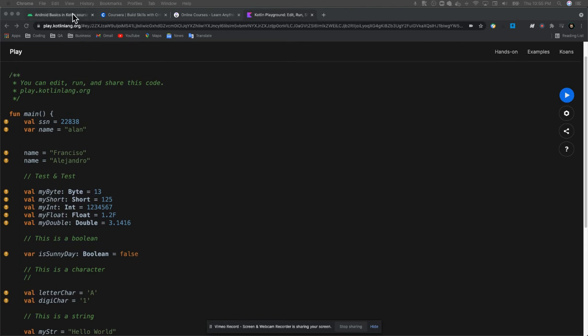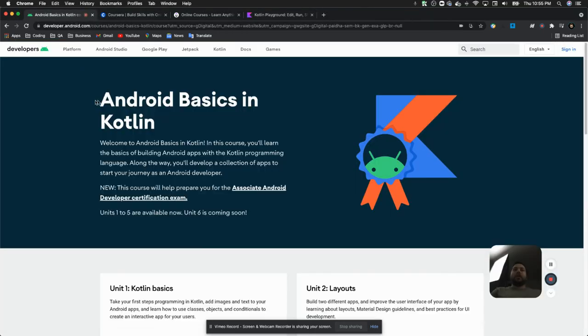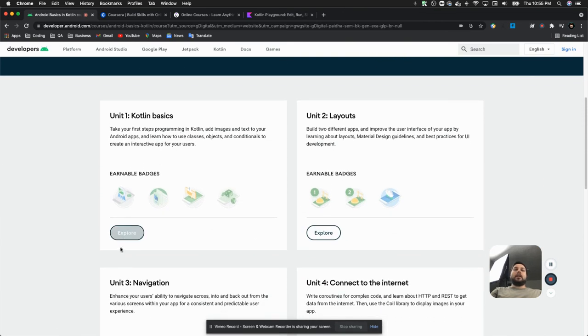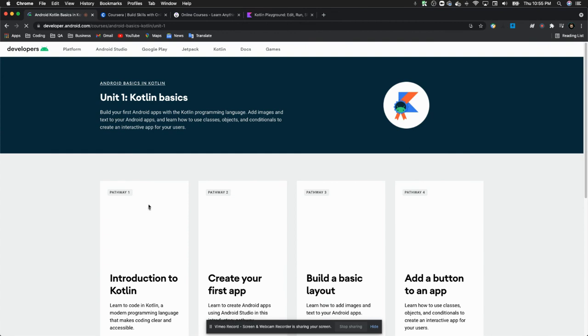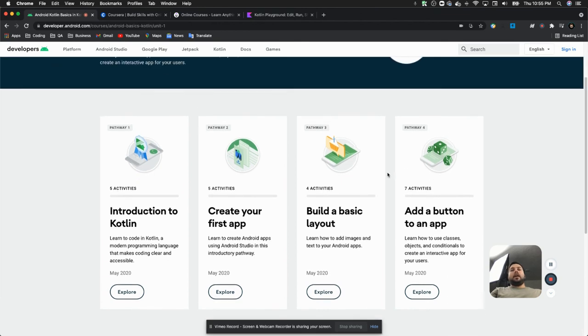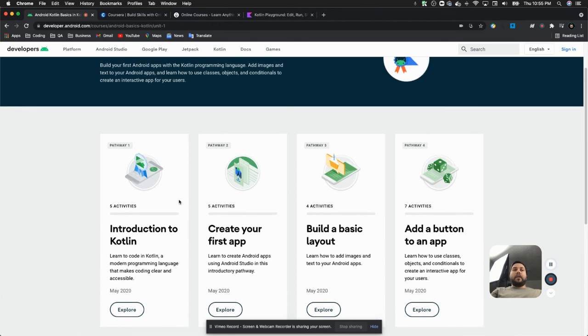But as I said before, you can go to Android Basics in Kotlin, and that is going to give you more context of what it is and how you can do that. As you can see right here, you can get into the first block of the learning path, and it's just going to give an introduction. It's going to help you create your first app, build a basic layout, and add a button to an app. I'm not going to follow this pattern, but I'm going to show you the basics first to make sure that we understand the concepts to be able to build the first application.